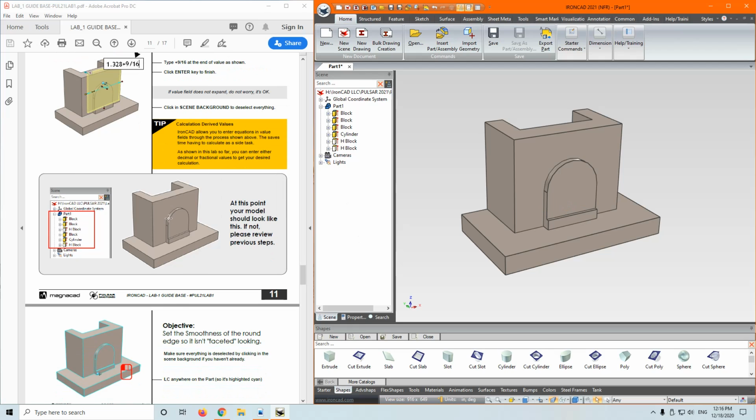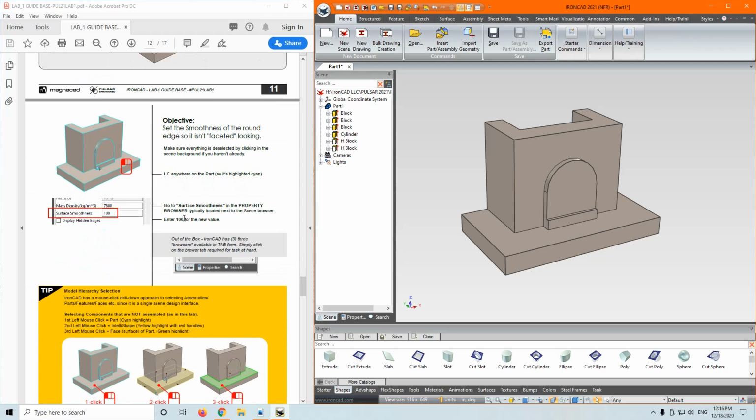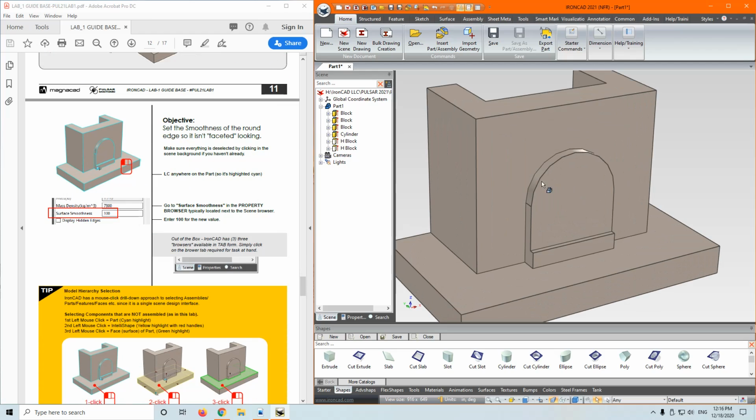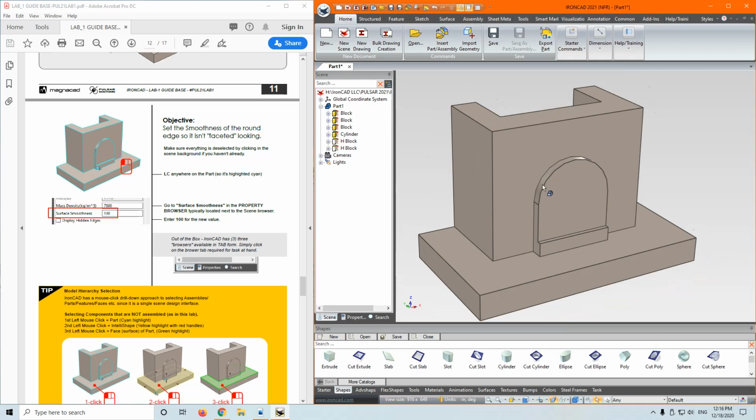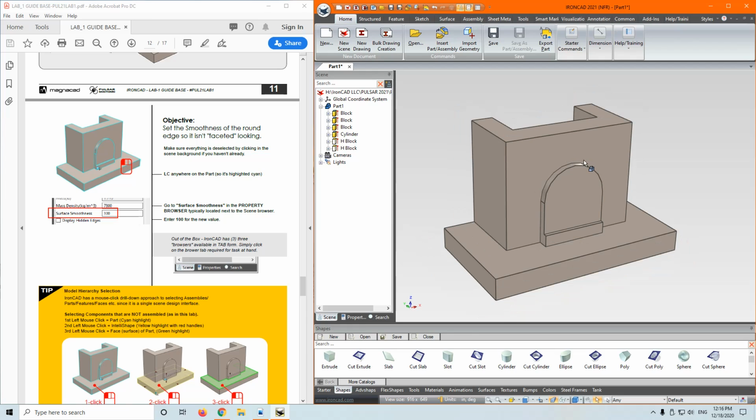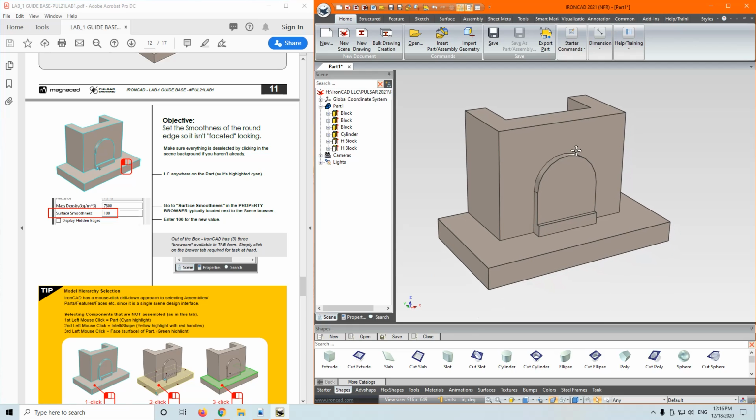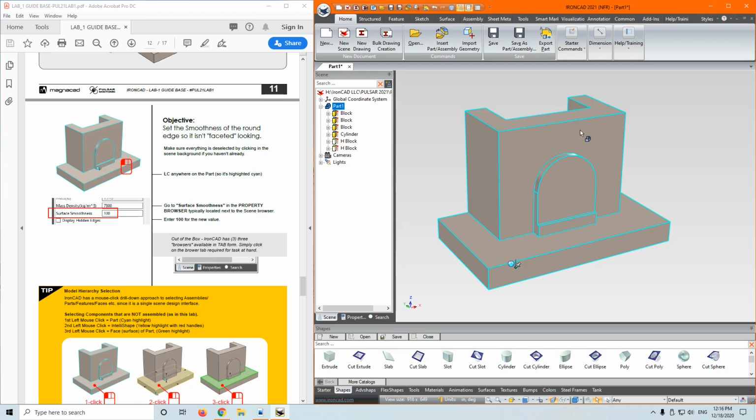Okay, at this point our part looks good. If you zoom in here a little bit, you see our radius here is a little jagged, a little faceted. I like to smooth that out. Mathematically it doesn't mean anything, it's just a visual thing. So if you want a nicer, cleaner look, you basically select the part once anywhere, and when it highlights cyan, that means you have the part selected, as you can see in the scene browser.